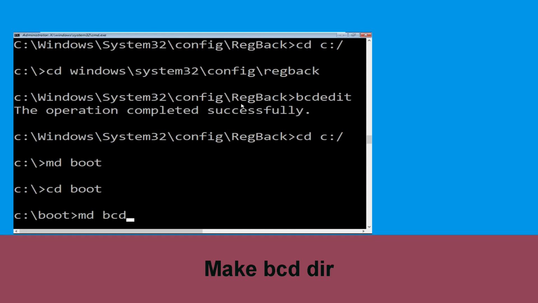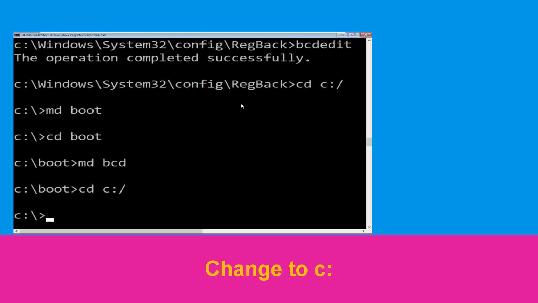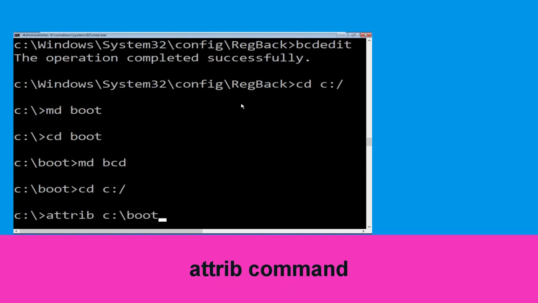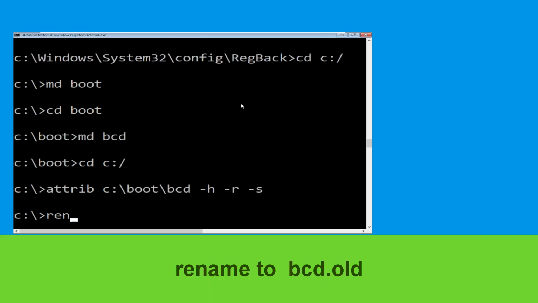Now type md space bcd and simply hit enter. Type cd space c:/ and hit enter. Now type attrib space c:/boot/bcd space -h space -r space -s and hit enter to execute. Type in ren c:/boot/bcd bcd.old and simply hit enter to execute this command.